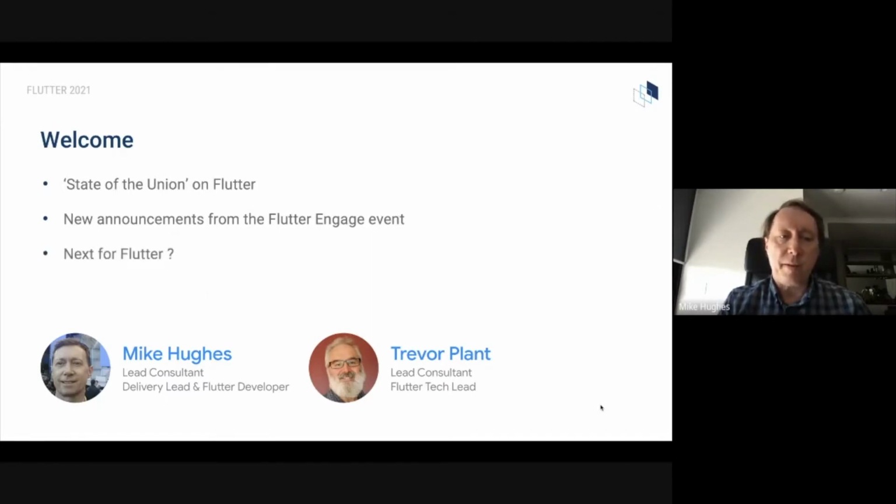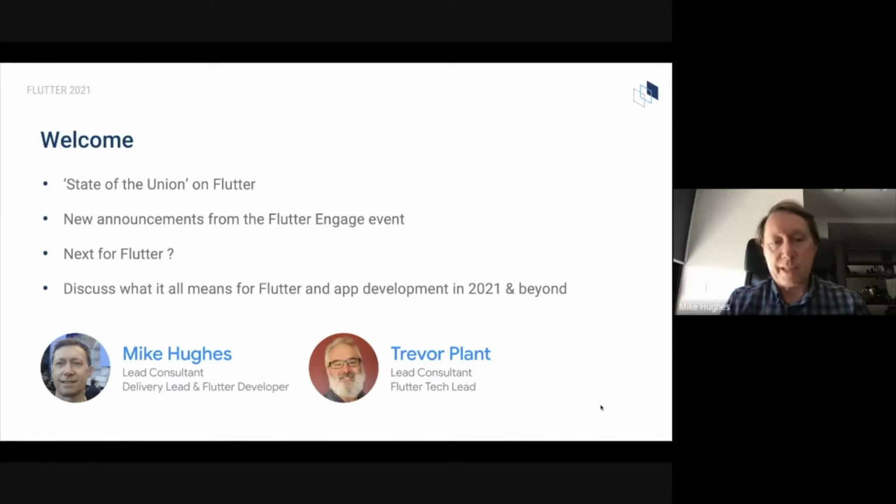We'll also talk about perhaps what's next for Flutter. So not just what was announced 2 weeks ago, but where is it actually heading? And that's why we wanted to do a bit of a state of the union as well, and say, okay, this is where Flutter's come from, this is where it's at right now, and this is where it's going. So we'll also discuss what this means for Flutter, but more generally app development in 2021 and beyond.